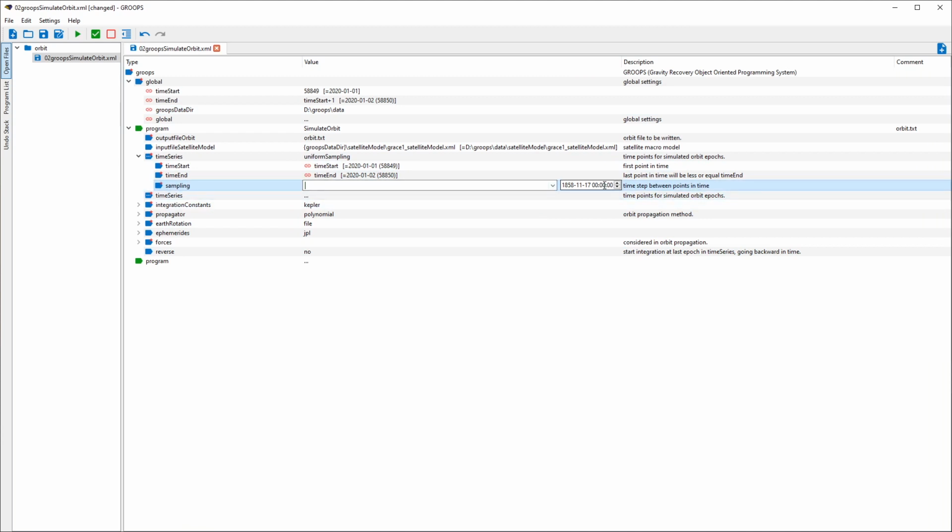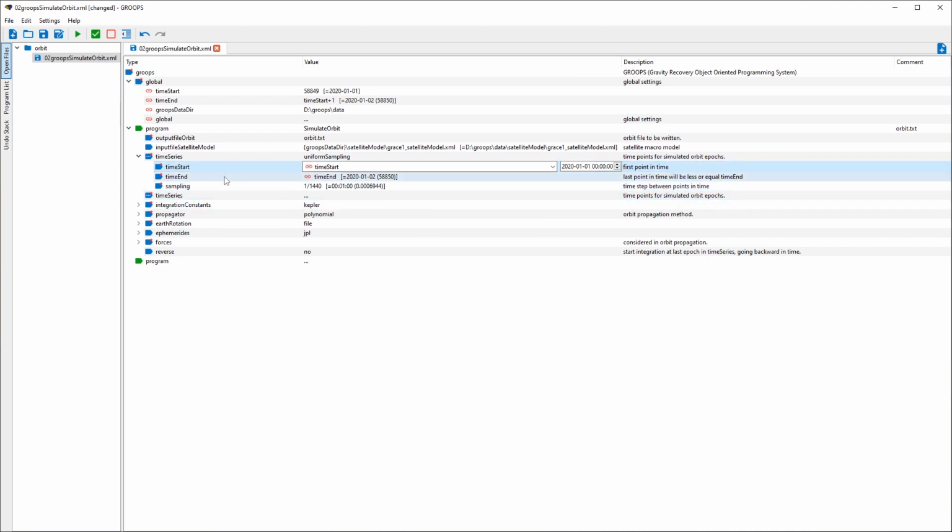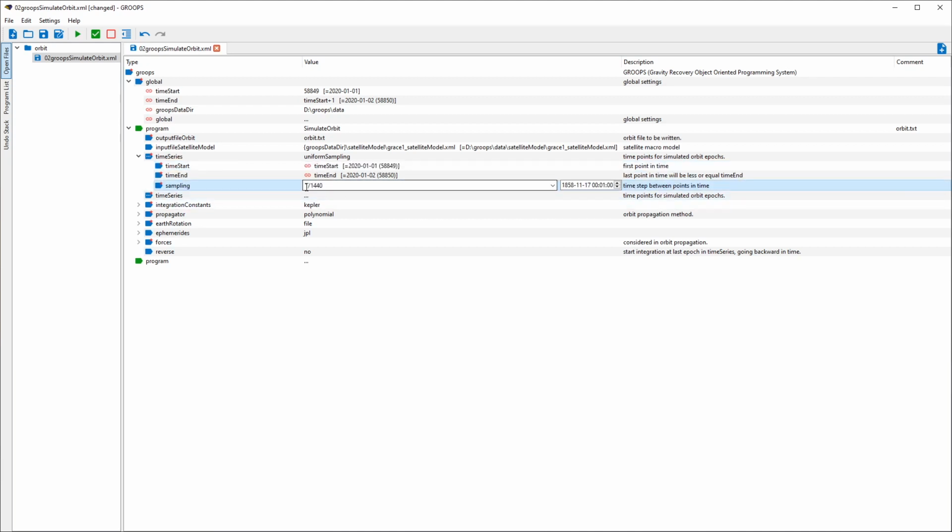So we know it is correct. And as you can see also here, where we link to these global variables, also the dates are already correct. And for a sampling, let's say we want to do a 1-minute sampling. Here the sampling is also in days. This is why it is entered as 1 divided by 1440. Okay, so we could add another time series, but this is fine. We want to use these epochs. So this class time series will create epochs from time start to time end with 1-minute sampling.